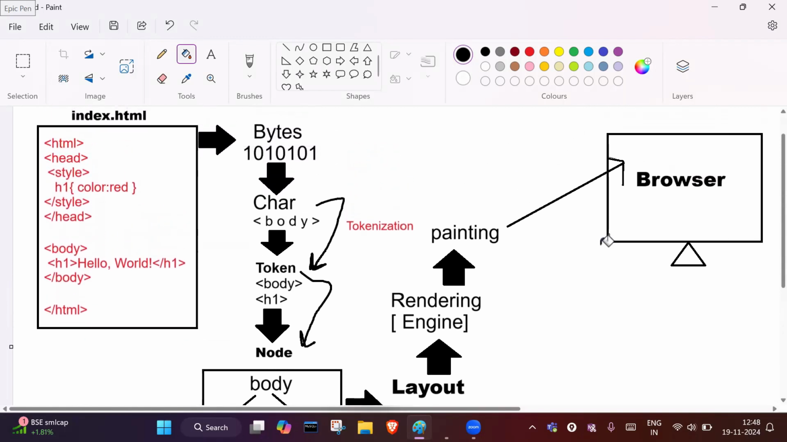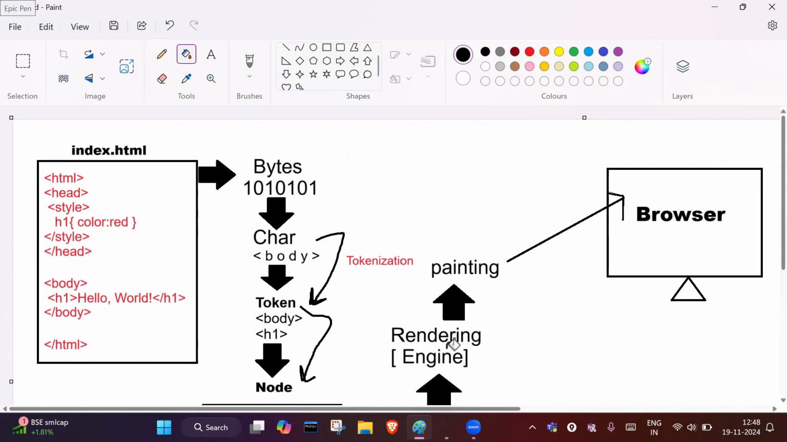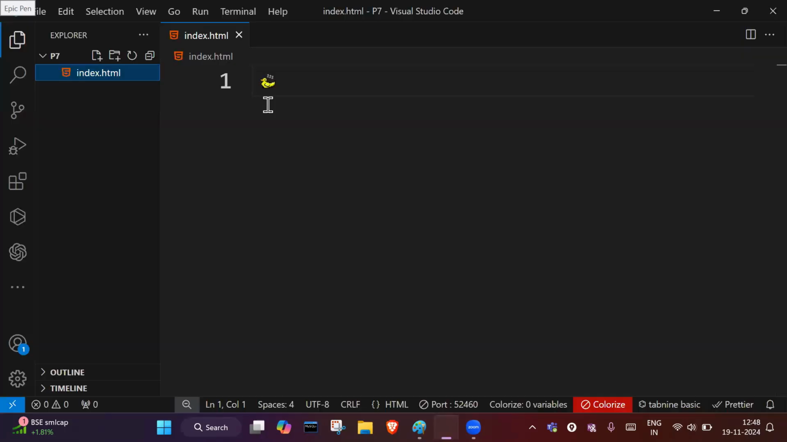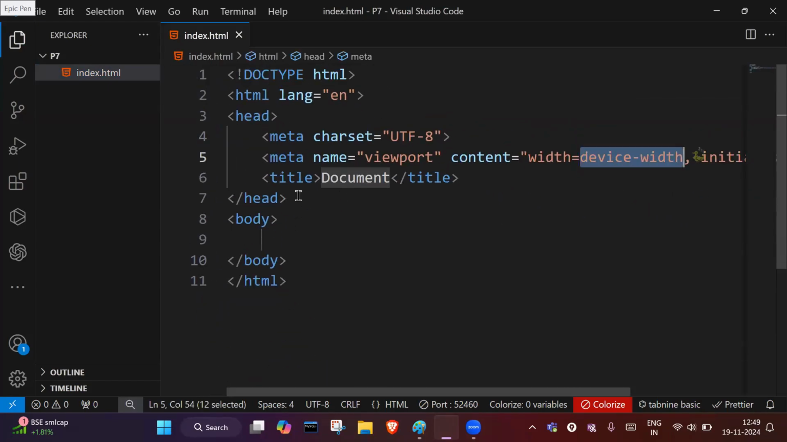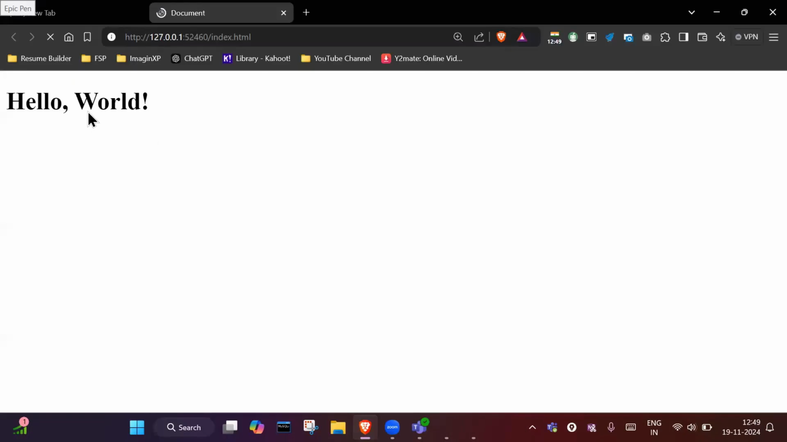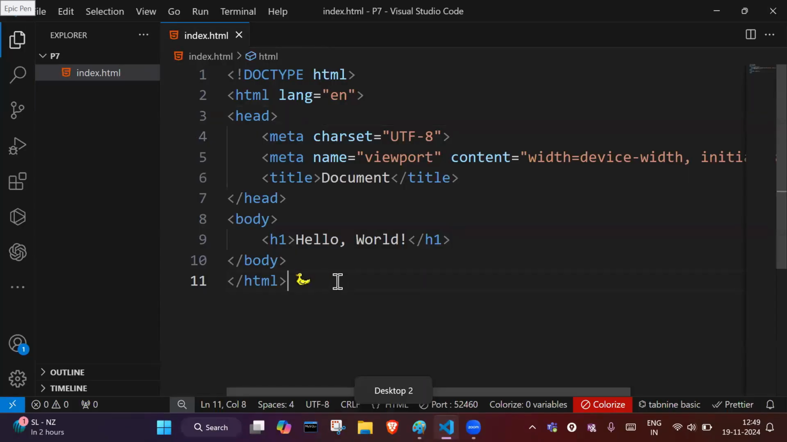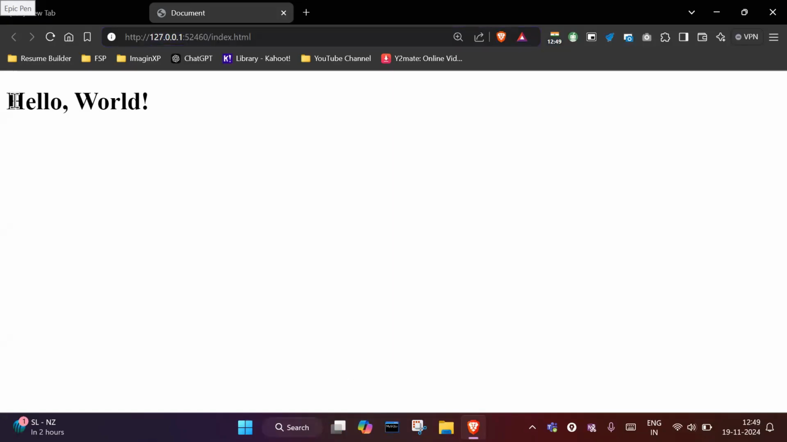Suppose, for example, here I have index.html, right? Whenever we write HTML code, we write the exclamation sign and press enter. So we get one skeleton, some structure, the boilerplate. Then we write an h1 element and we write hello world. Okay, so let me open with the server. So it is printing hello world.